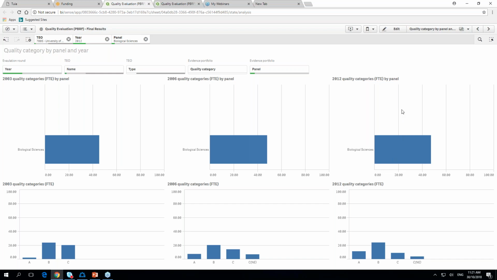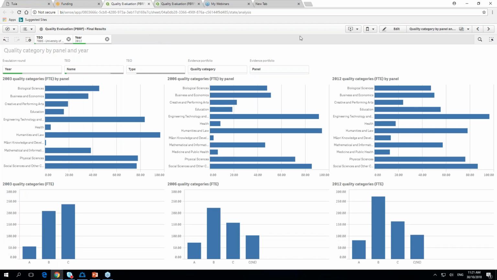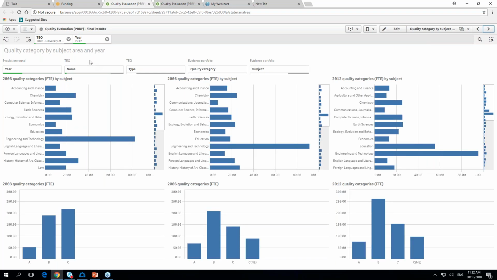So the other thing you mentioned was looking at subject area. Yeah. So let's say accounting and finance, for example. Great. So what I'm going to do here, because we're in the panel quality category by panel and year, I'm just going to click out of the biological sciences. If you left it on, it'd be fine because the filter actually wouldn't move. The panel filter, again, only applies to the sheets that relate to panel. So if you shift into subject area, it wouldn't apply the biological sciences filter because it wouldn't work with accounting and finance.